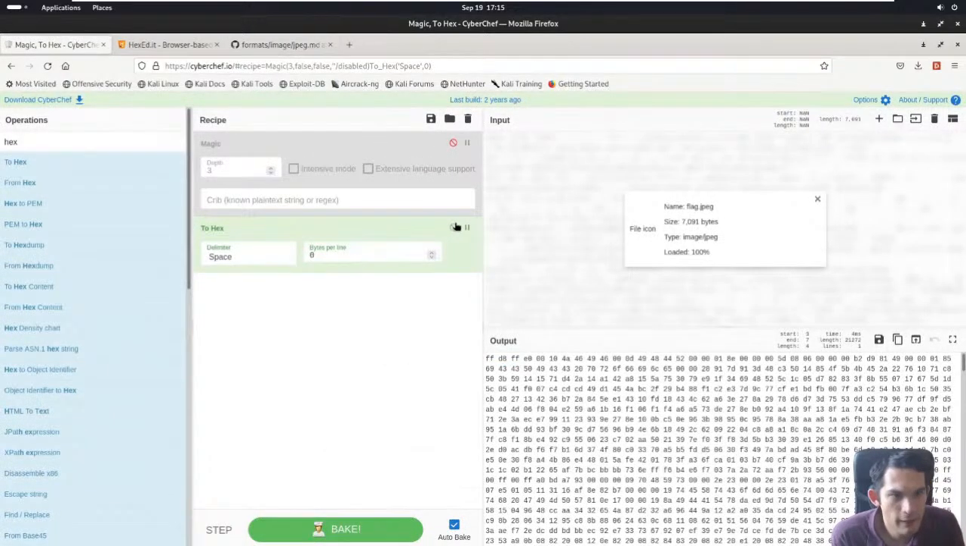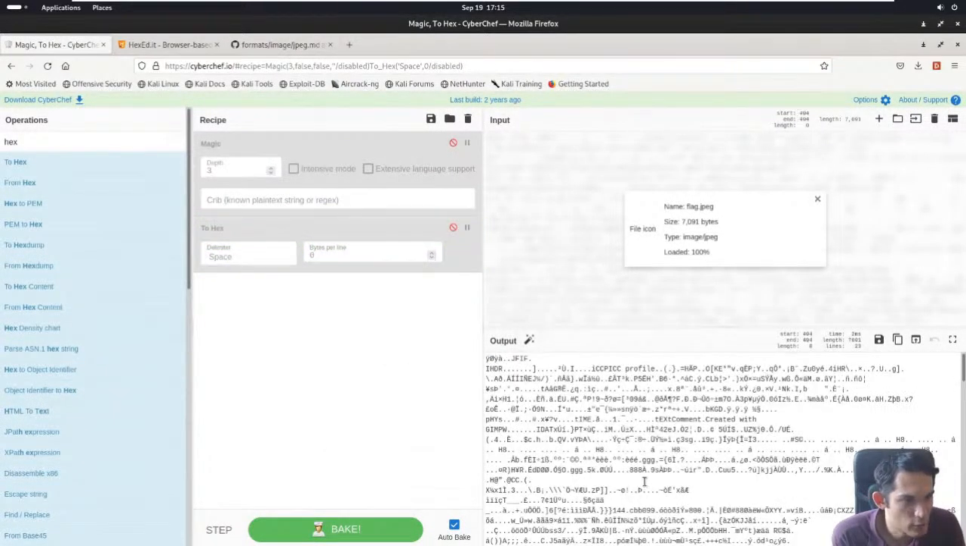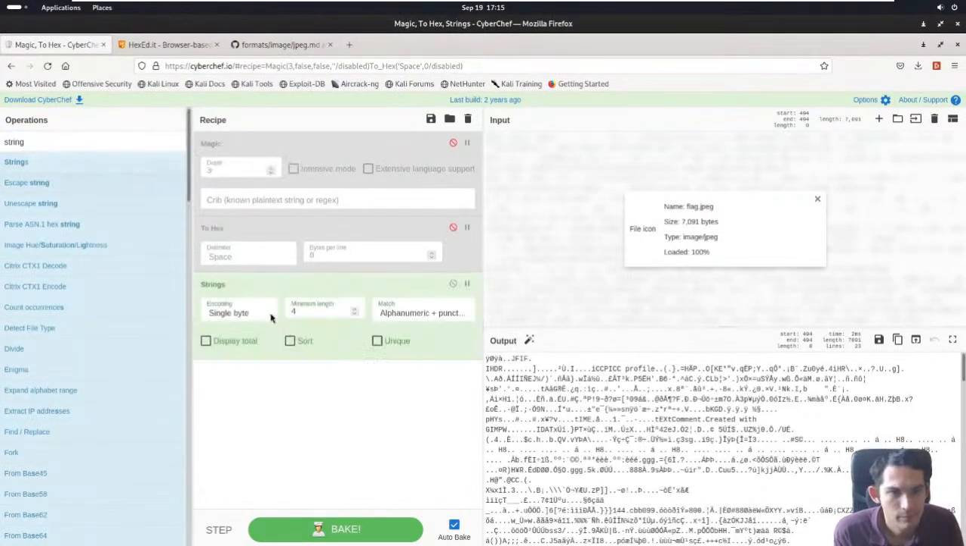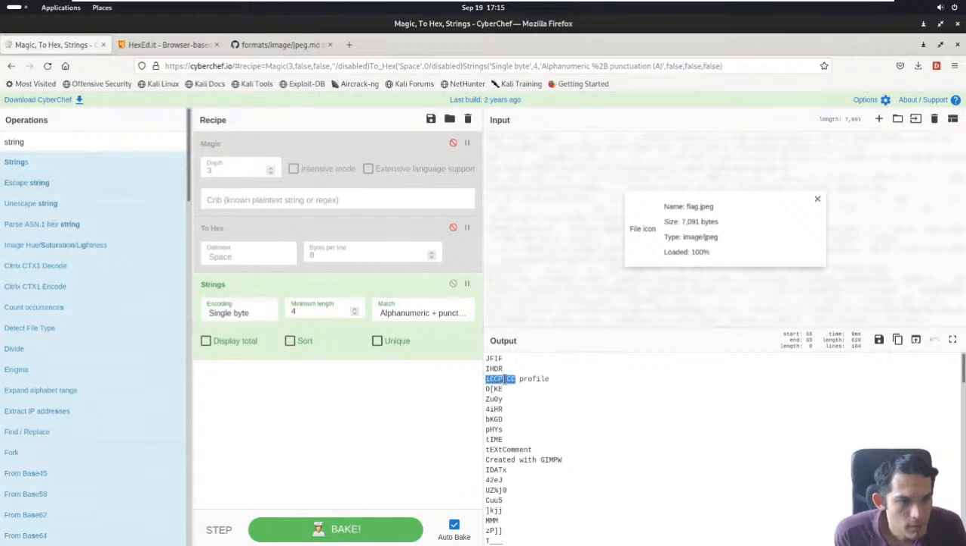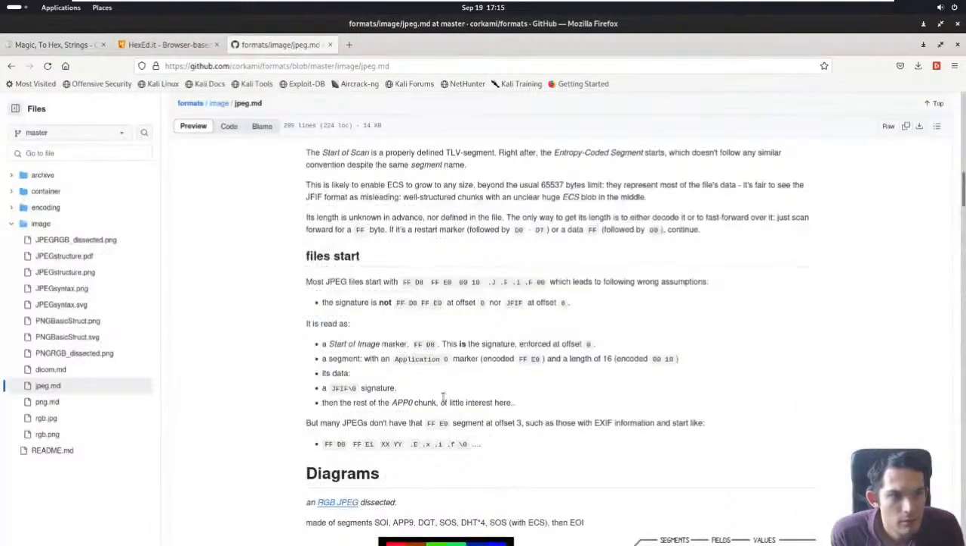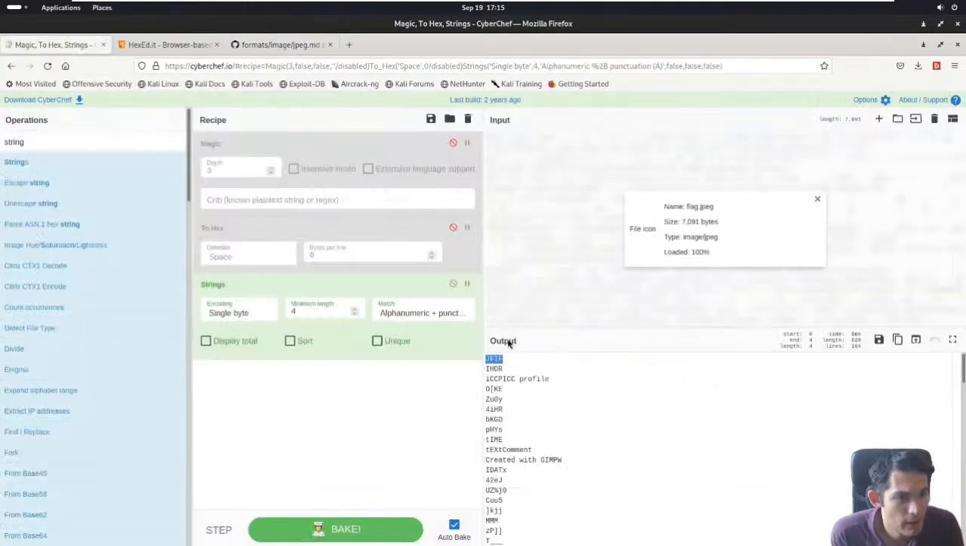Well, let's look at the rest of the file and see if we can get any other clues. If we run the strings command, we can get some information from some of the metadata in the file, which is printable text. I can see this was created with GIMP, and I can see that this says JFIF, so that corresponds to the magic bytes for a JPEG file. And then I can also see this ICC_PROFILE.